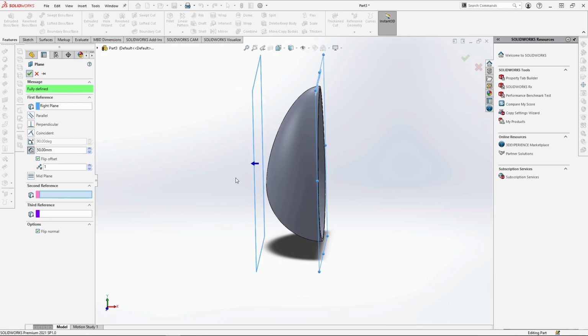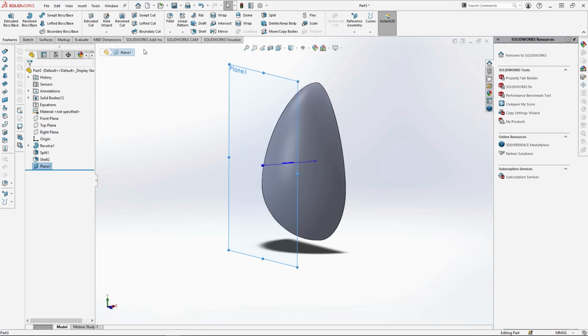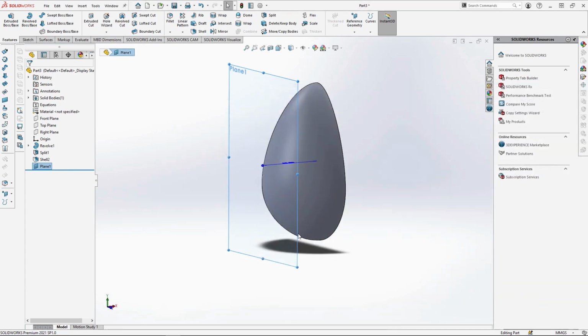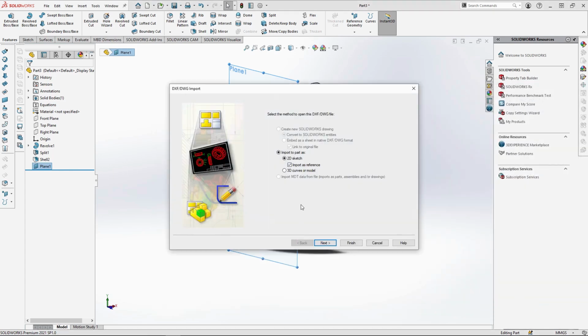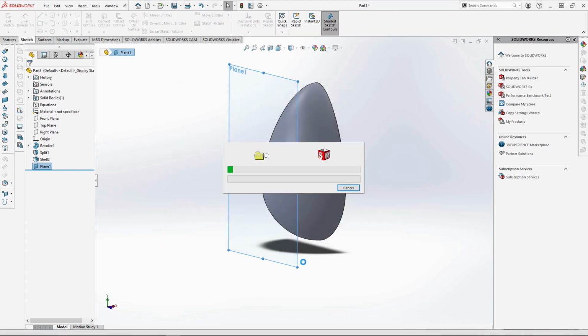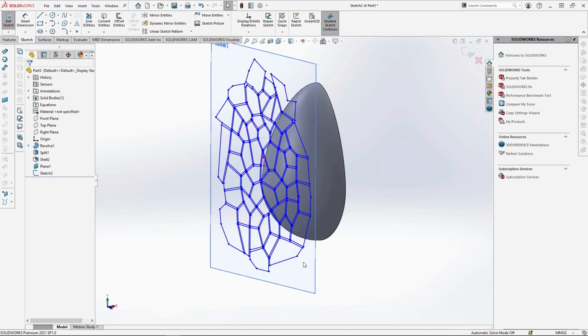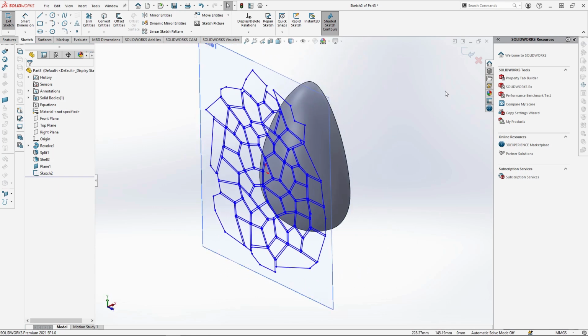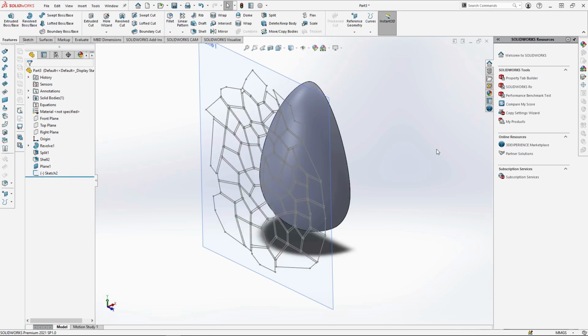Then OK the plane. With the new plane selected, go to Insert DXF/DWG, browse for the chocolate egg pattern and open the file. When the import options open, untick Import as Reference and select Next. Change the units of imported data to millimeters and select Finish. The sketch should import center to the egg like this. To use the wrap tool, a sketch must be closed first. So OK the sketch and select Wrap under Features.